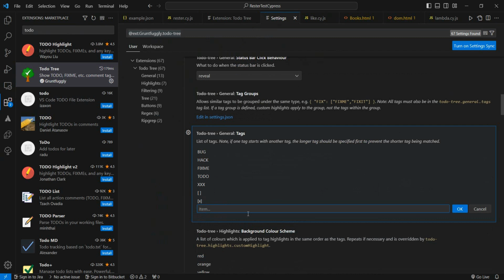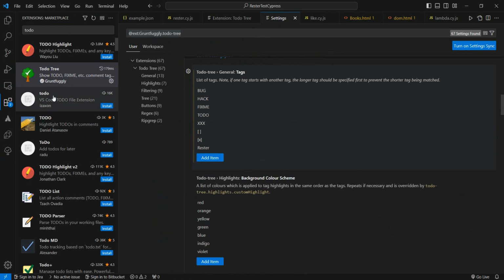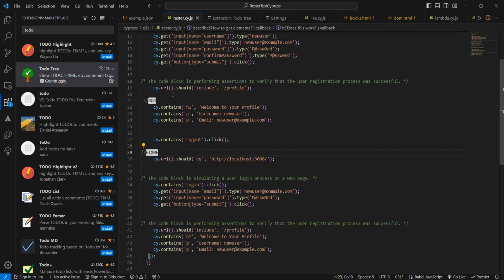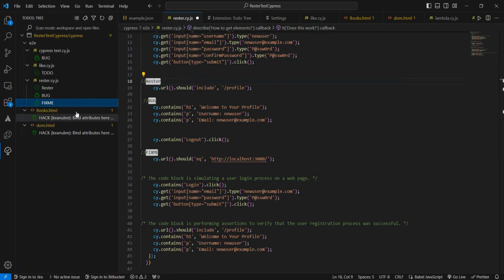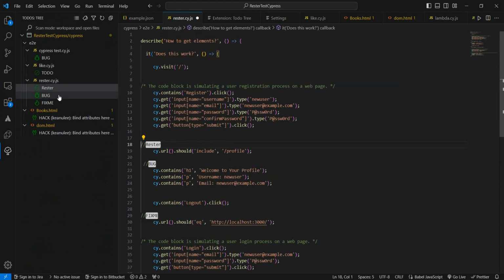Let's add an item, and let's say rester. Okay, so now let's go here, and instead of this, let's just do rester. And since it highlights, I think we did it correctly. I go here to the overview, and I have also rester.